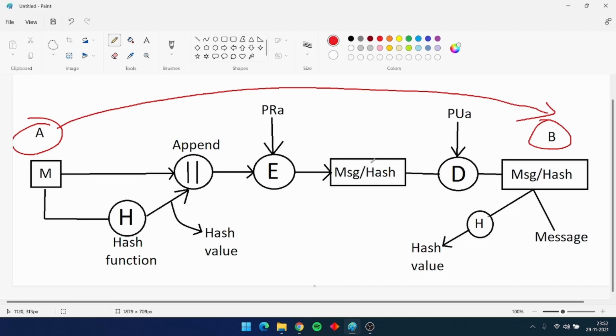Here we have a message that we pass through a hash function, which generates a hash value. This is the hash function. Further, we append the message and the hash value using some appending algorithm. So here we run the appending algorithm. Then we encrypt the message and hash value with some private key, say A. This is the private key, and here we run encryption. So we will get this message and hash together.